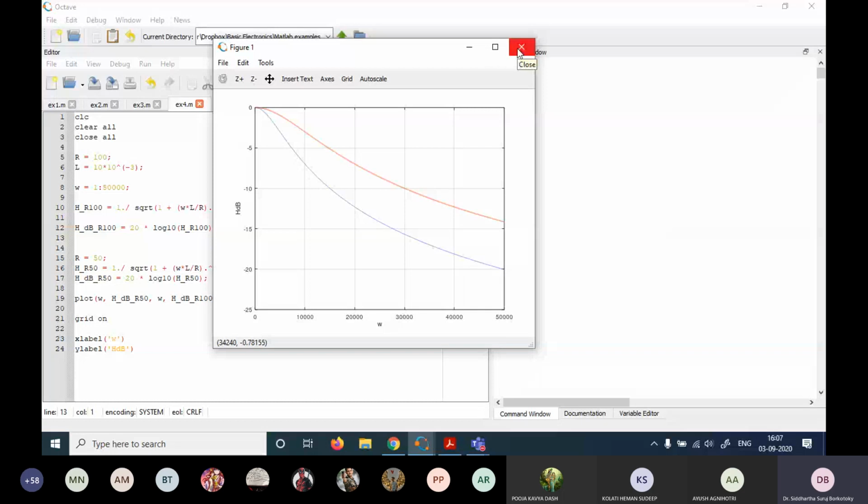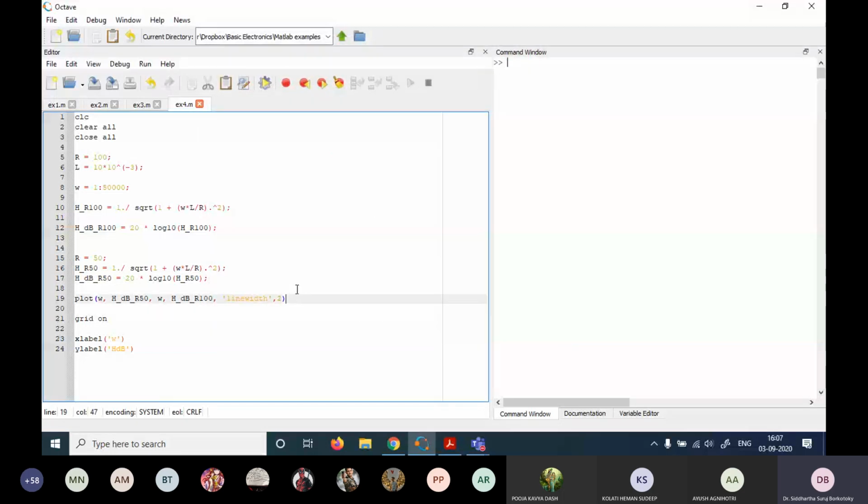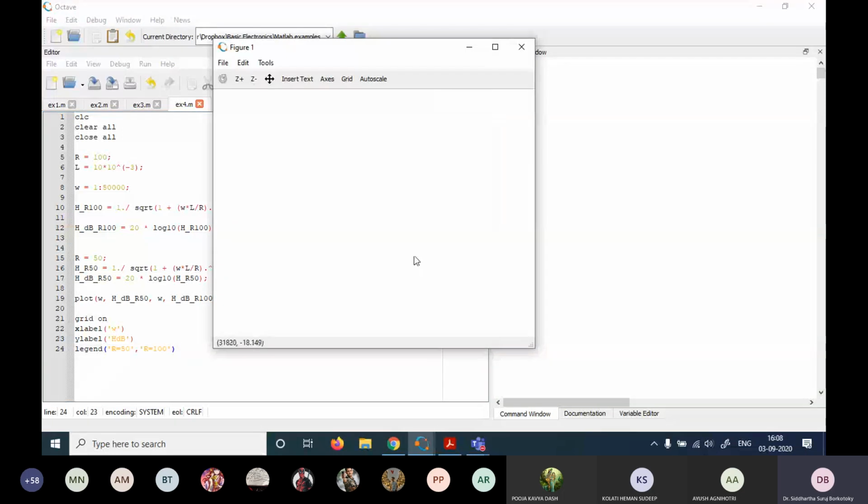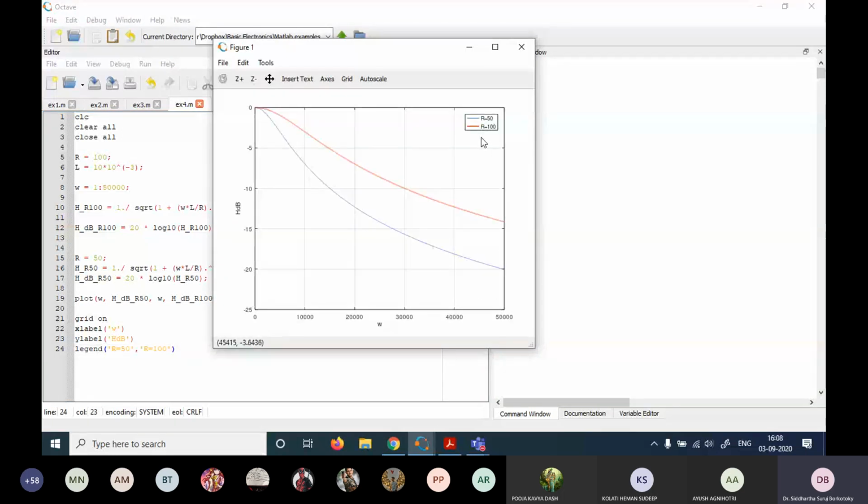Now, how do I know which curve is for which? For that, there is a technique. I will just put something called a legend. R is equal to, first one was for 50. R is equal to 100. This is called a legend. Now hopefully you can see here, on top of the graph, R is equal to 50 is the blue curve, and the red curve is R is equal to 100.